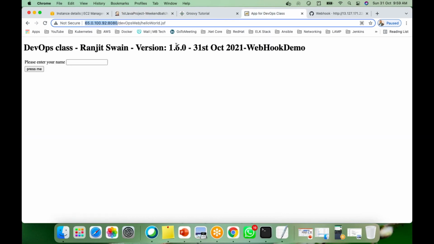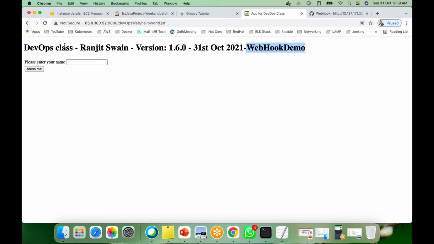So it was 1.6 webhook, right? Webhook demo. If I refresh this page now, see, it is changed. That means the application is redeployed automatically. So now we saw the full end-to-end CI and CD part, continuous integration and continuous delivery part.